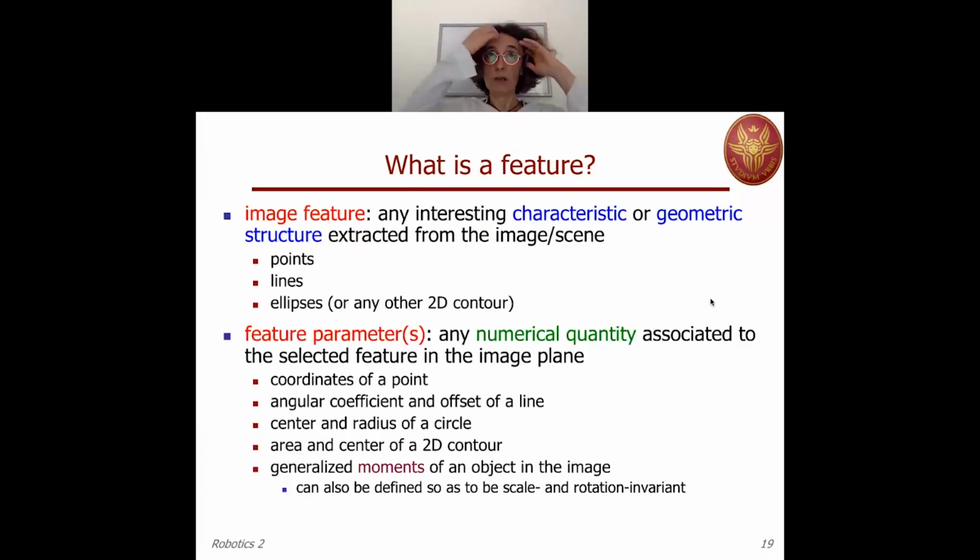The feature can be defined in different ways depending on our task, but in general it is any interesting characteristic or geometric structure that can be extracted from the image. For example, the simplest feature that you can imagine, and it is often used, are points. But of course also lines or ellipses or any other 2D contour.